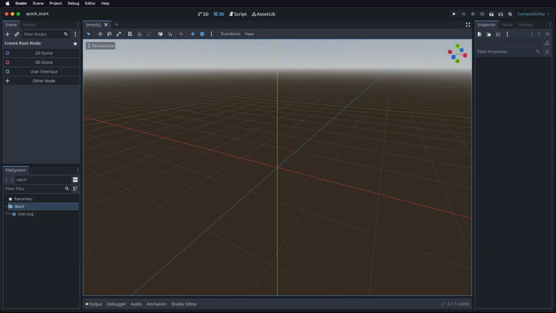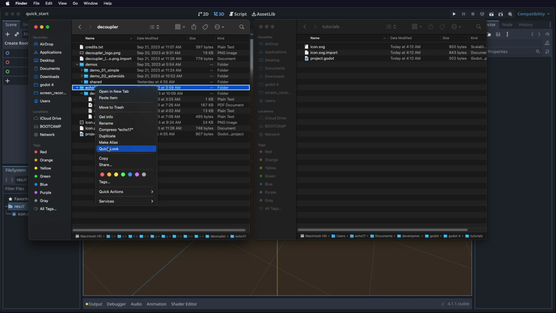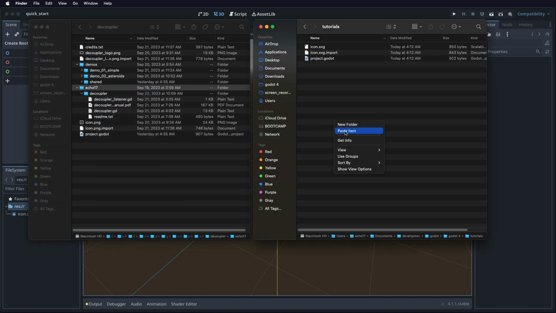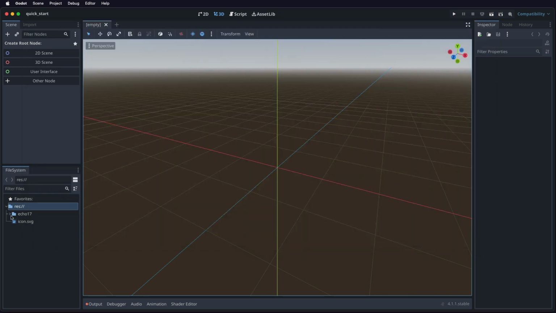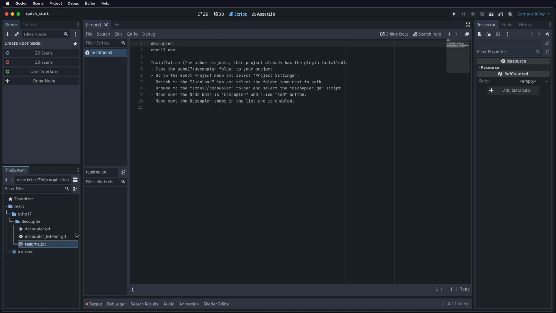Starting with an empty project, locate the echo17 Decoupler folder from the Decoupler package and copy it into your own project. Browse to the Decoupler folder and follow the instructions in the README file to install the plugin.